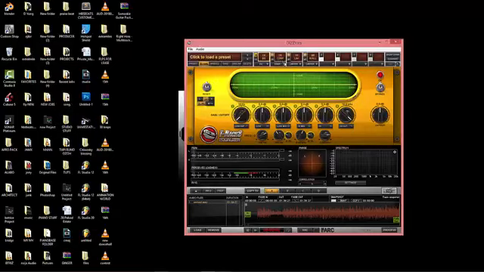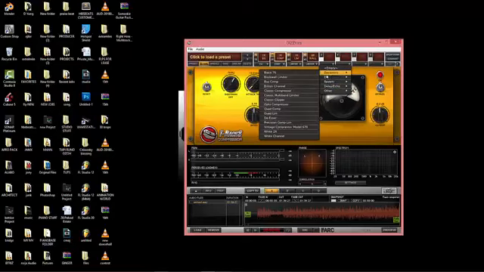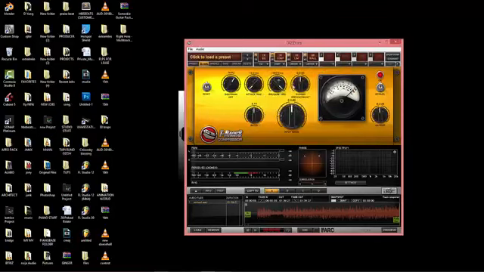I also added a compressor down here. You can also add a compressor from here: you go to dynamics, then select any of the compressors, or you can use mine. Then I've added a limiter, and also a brick wall limiter. So I'm going to show you how to EQ in T-Racks.